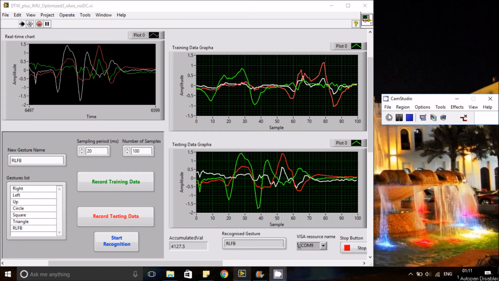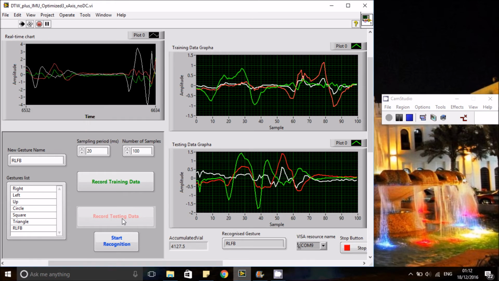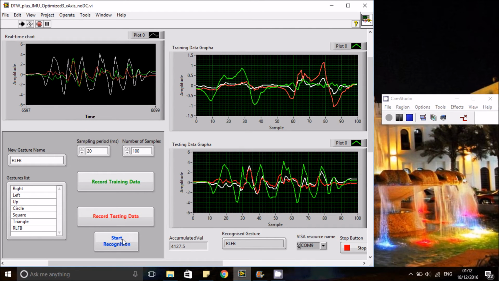Before I finish off, let me also demonstrate the case where the recorded testing data is random data and none of those gestures. I expect the algorithm to tell me that the recognized gesture is unknown. So let's do that. Record a very random data. Start recognition. Perfect. It told me it's an unknown gesture.